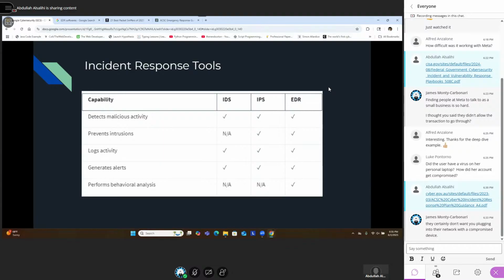Now, with intrusion detection system and intrusion prevention system, the intrusion detection system is a tool that will allow you to monitor for activities and will give you alerts, right? So it's just a tool that will check things. It's like your eyes, right?